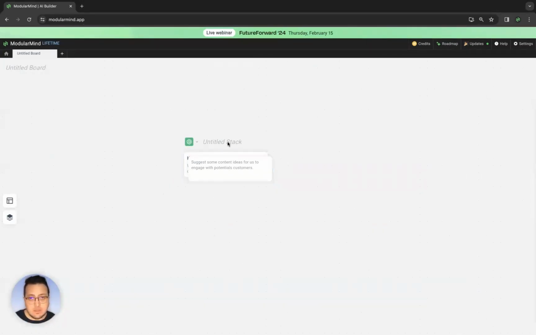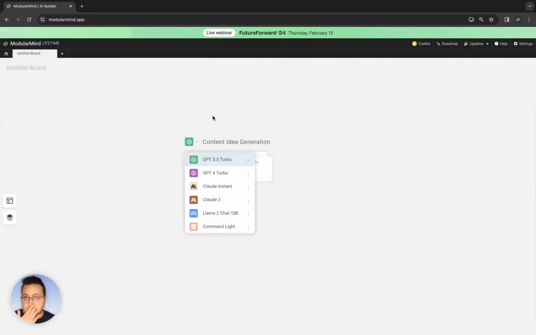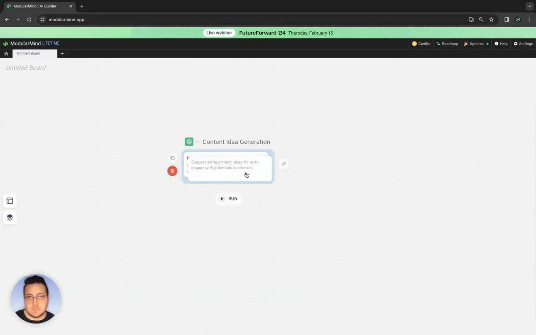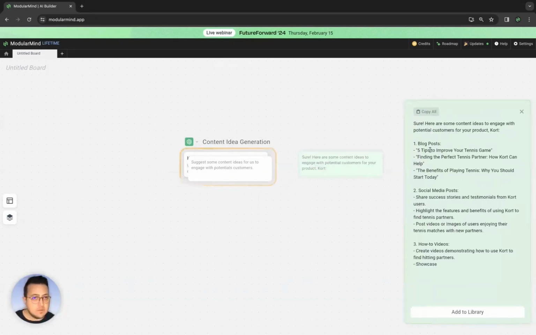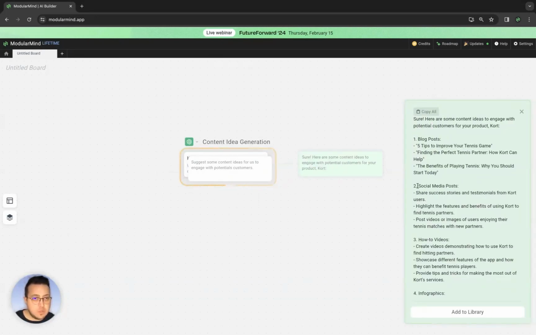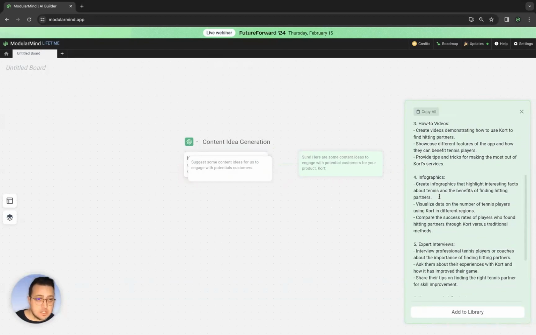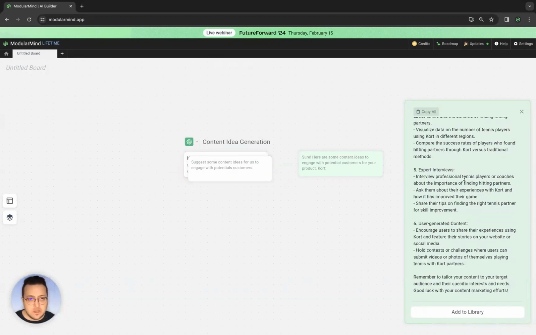I'll name this stack content idea generation, and I will use GPT 3.5 Turbo for this purpose, which should be enough because it's a relatively simple task. So let's run it. It quickly came up with some ideas about a blog post, a social media post, and how-to videos, and it actually came up with pretty good content.